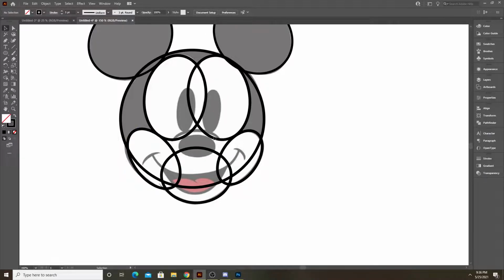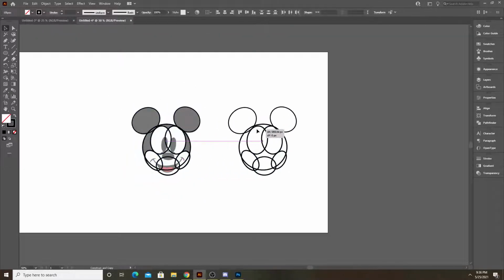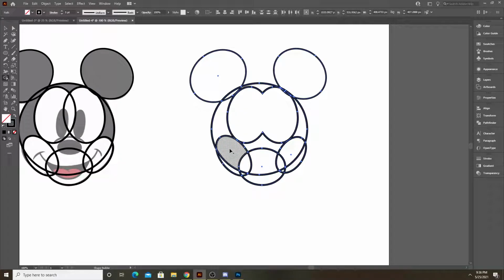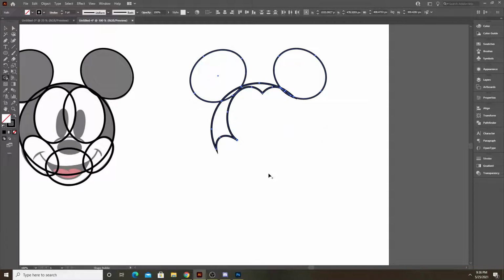Okay, so you see this? Just have a bunch of circles here, right? But with the shape builder, we can grab the shape builder here. We can cut out these holes for the eye. We can cut out this part for the mouth. Actually, cut this whole thing. Oops. Connect all that. Can get rid of this part too.